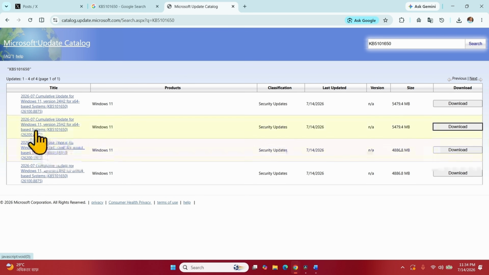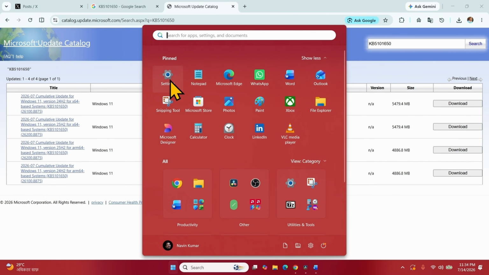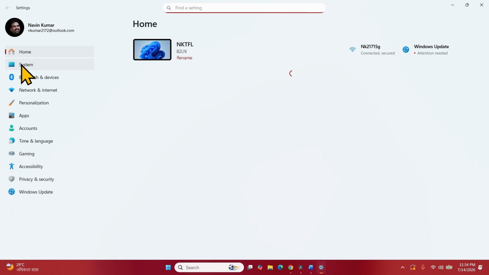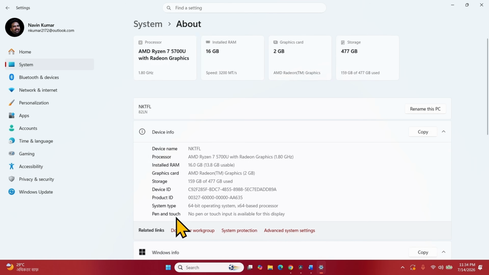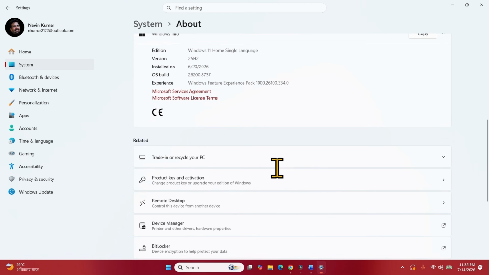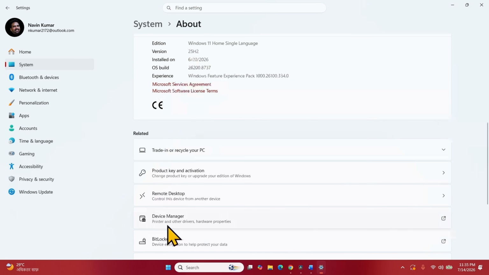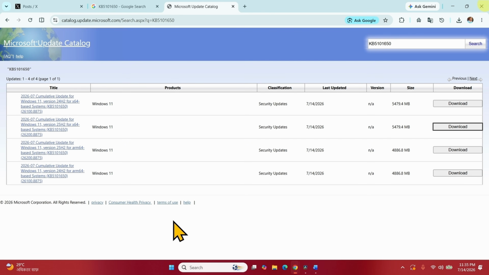To ensure which file is supporting for your system, click on Start, click on Settings, click on System, scroll down and click on About. Here is system type. Mine is 64-bit operating system and version is 25H2. Check yours and find the file in this list. This one is for version 25H2 for x64 based systems. Once found, click on the respective download button.